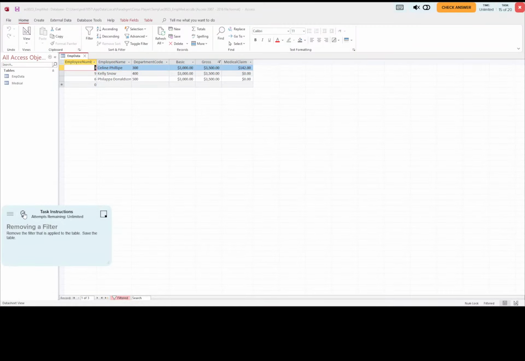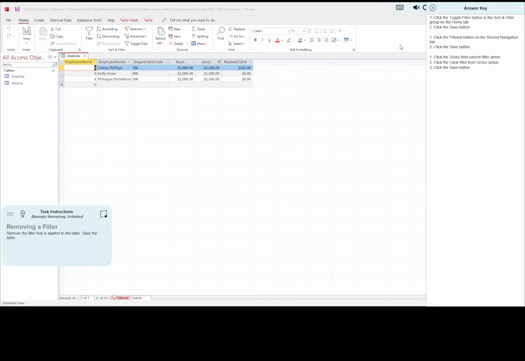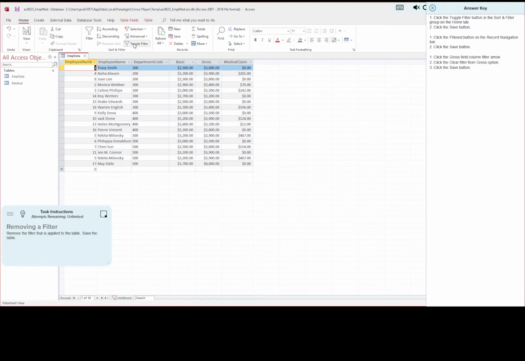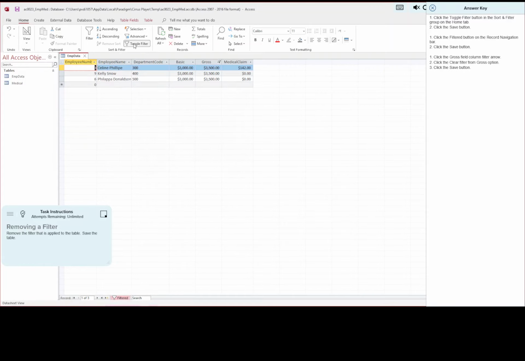Removing a filter. All right, so we have a filter turned on right now. We got to get rid of it. We're going to click the toggle filter button in the sort and filter group on the home tab. Sort and filter. We're going to go ahead and choose the toggle filter option. All right, I got to click it twice because I did click my answer key to reactivate it, obviously. Here's my filter, and that's the filter off.